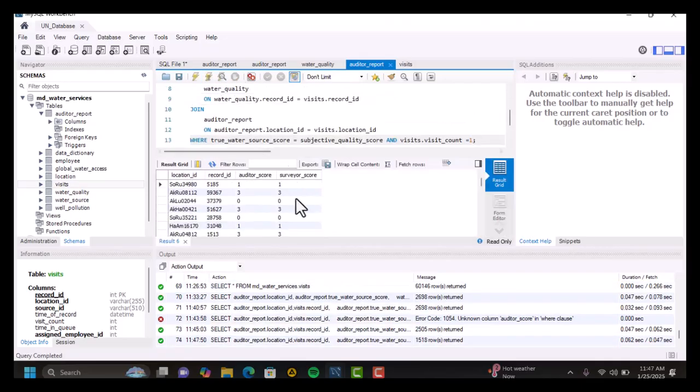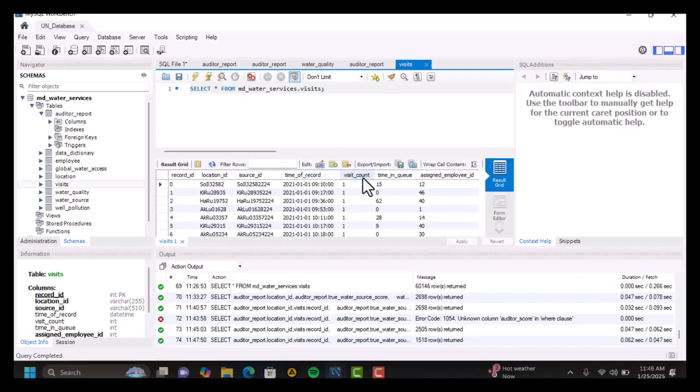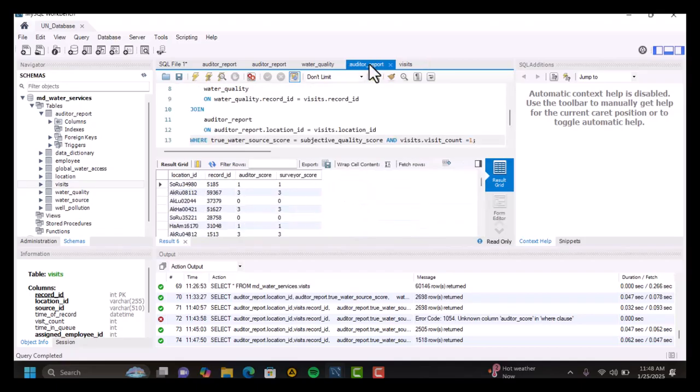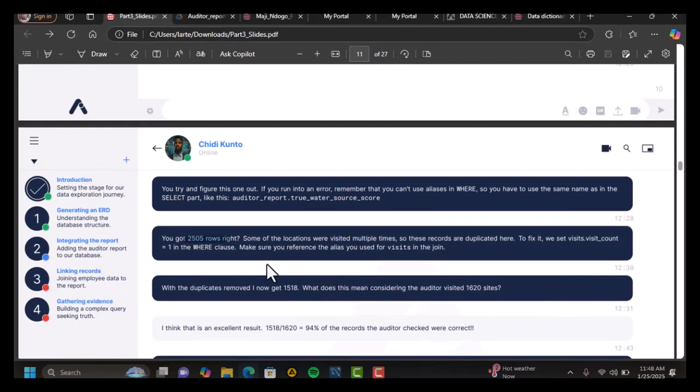All right. Let me check the visits. What is so visit count is here. Oh, all right. Okay. So we are looking at where the visit count is only 1. Where the visit count is only 1, then it will record that for us, and that is giving us 1518. With the duplicates removed, I now get 1518.